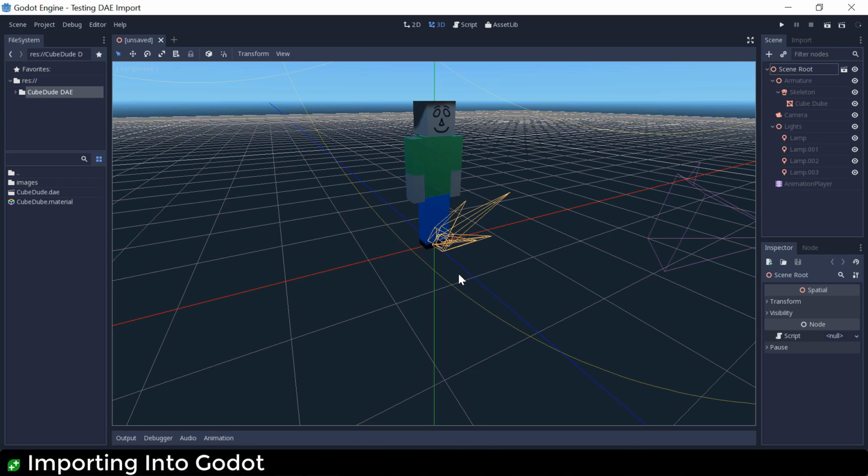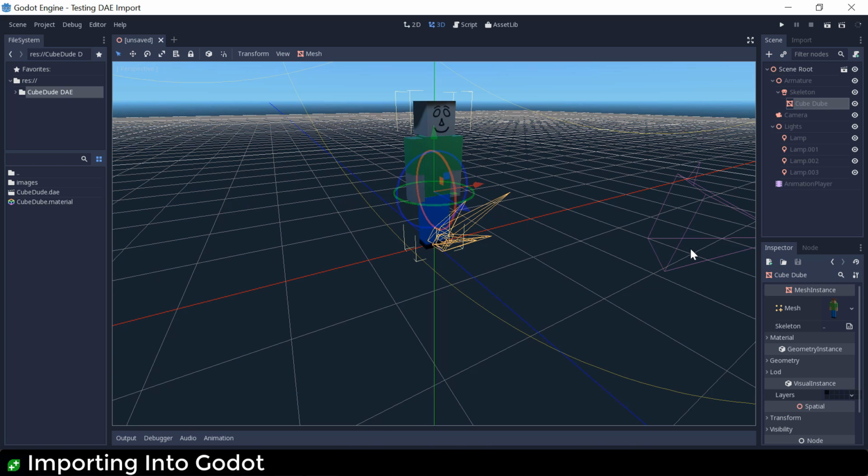Now the great thing here is he's actually come across with all his materials attached. Hooray! This didn't happen when I tried it before. So I'm going to assume that this hasn't happened for you and just show you how to set everything up. On the right hand side here, we have a CubeDude mesh, in this case a CubeDube apparently, I've mistyped somewhere, but there we go.